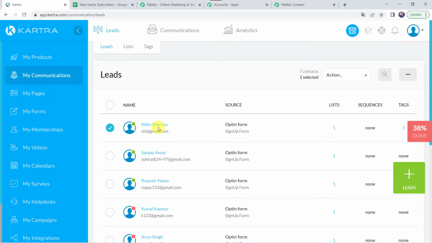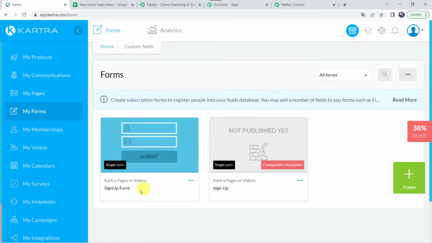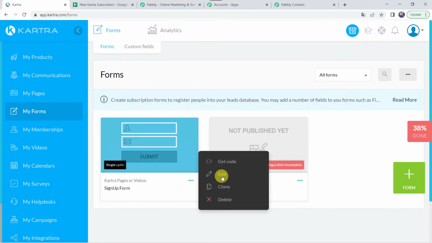And we have one more option to add a subscriber to the list, that is through the form submissions. So I'll just take you to the My Forms option over here. And I have already created a form, that is the sign up form over here. So I'm just going to open the form for you.